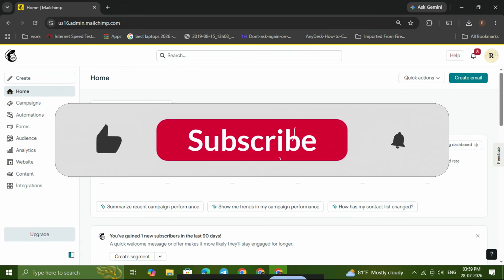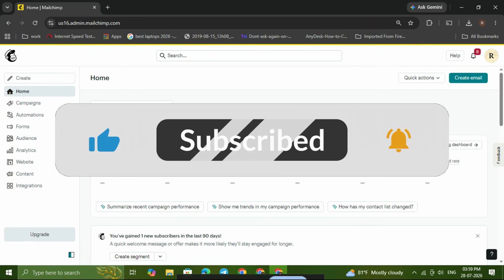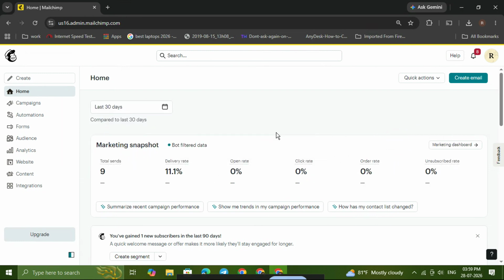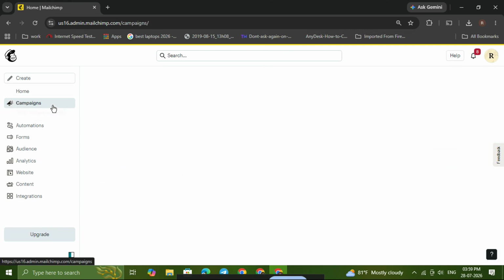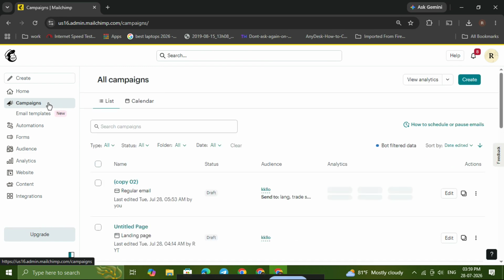Now let's jump in. First, open your web browser and go to MailChimp. Sign in using your account credentials and make sure you're logging into the account that has access to the campaign you want to print. Once you're inside MailChimp, look at the left-hand navigation menu and click Campaigns. This will take you to the section where all of your email campaigns are stored.